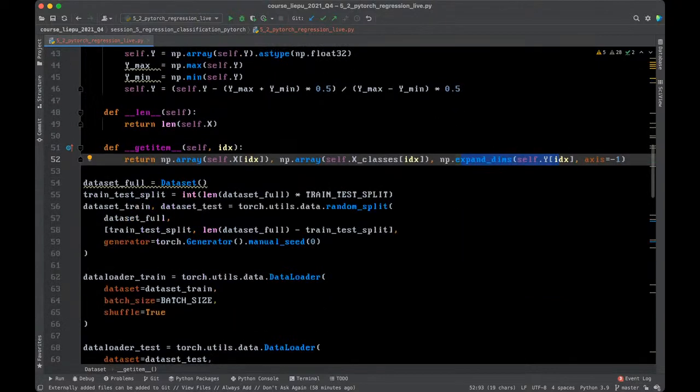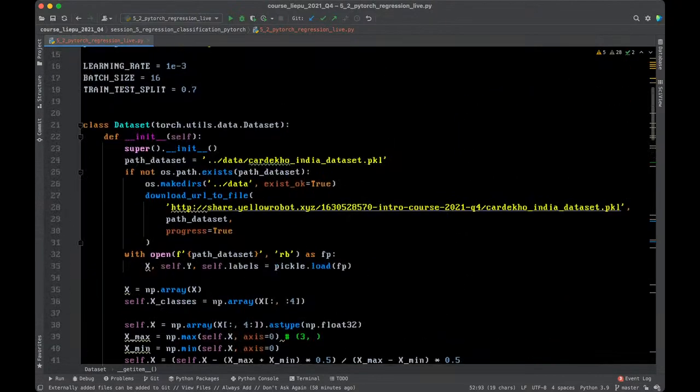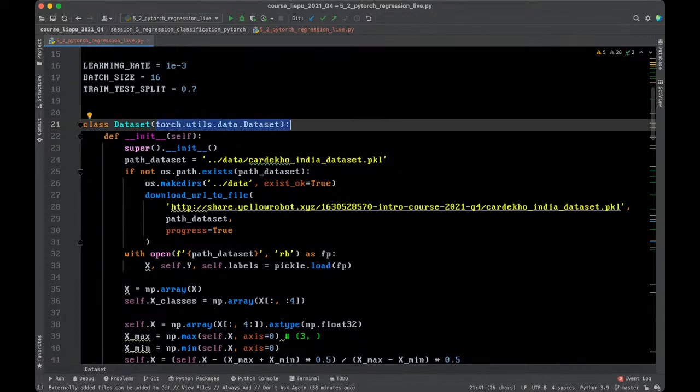Also you notice that the dataset now is not gotten from the object, it's gotten from the Torch utils dataset, right? So that's a major thing as well. Everything which is inherited from Torch type of libraries behaves like Torch type of objects. So it is very important to notice that this is not just a simple object.